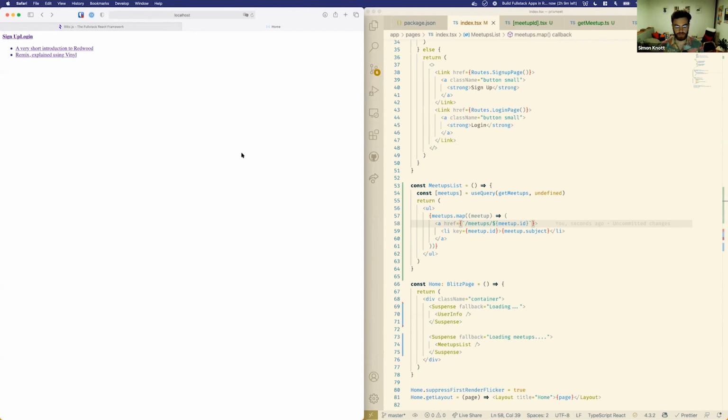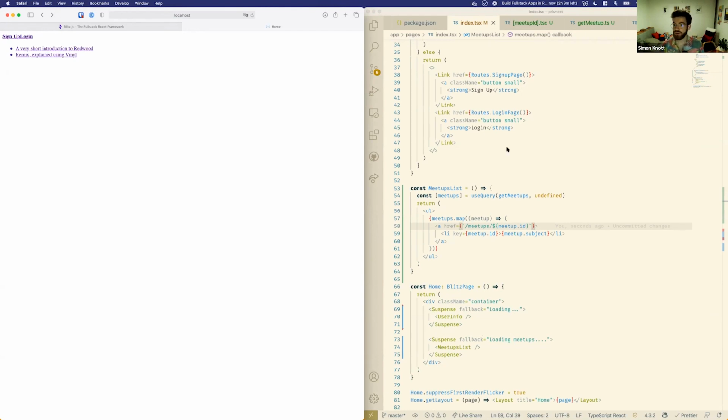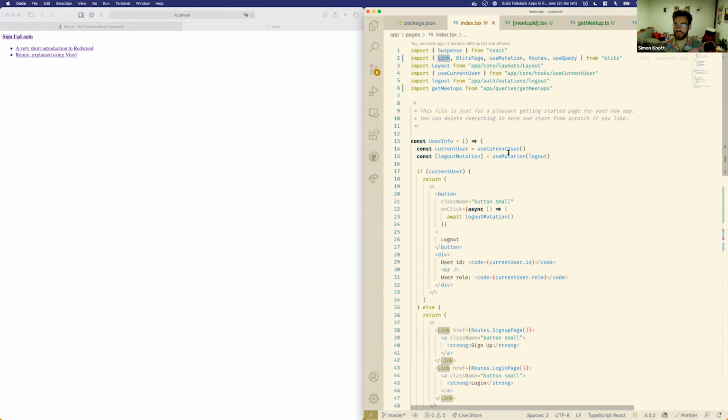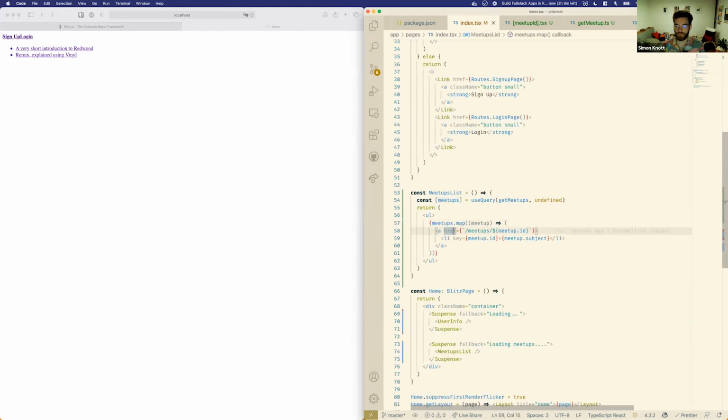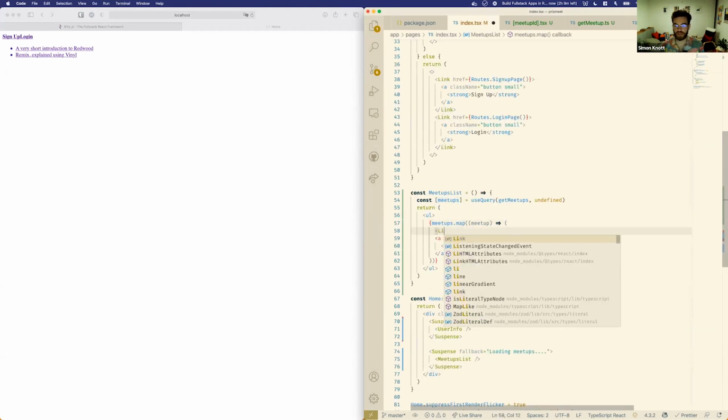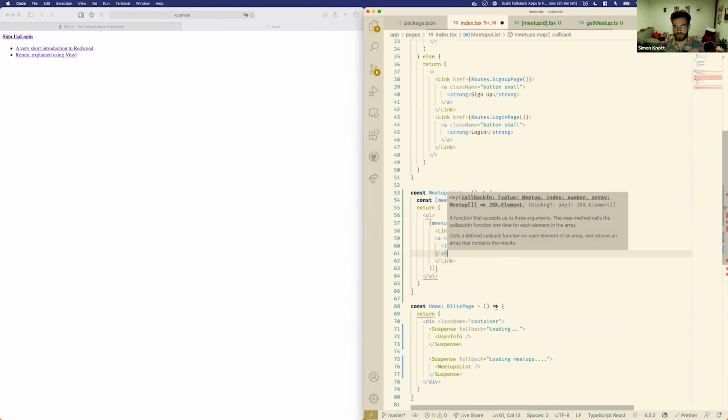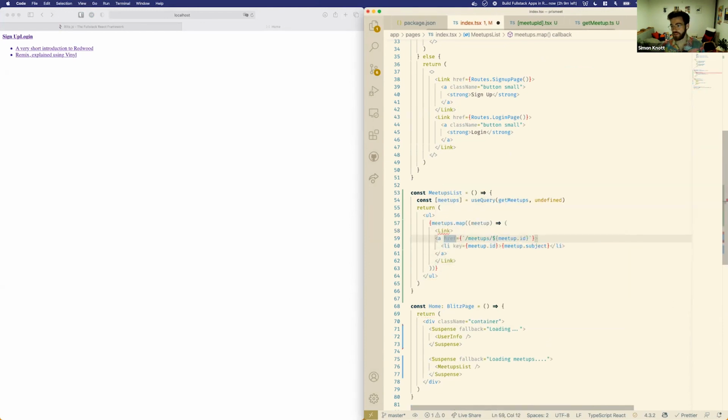And to circumvent this, there is the Link component. We can import that from Blitz, and we can use it here to wrap this around the anchor. The Link component, by the way, is just straight stolen from Next.js.